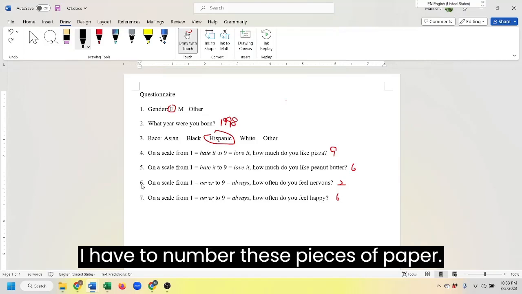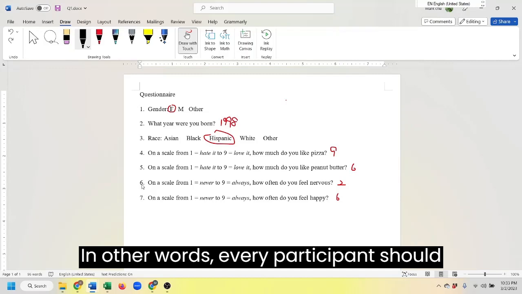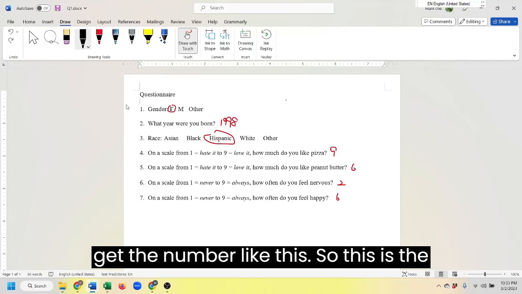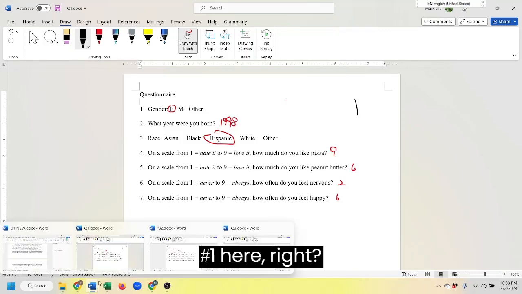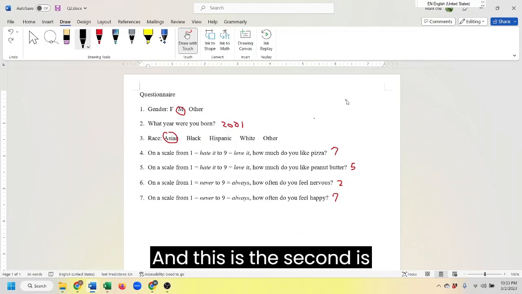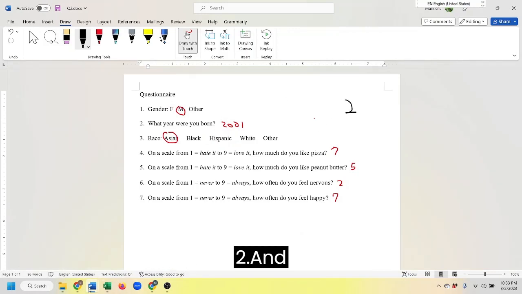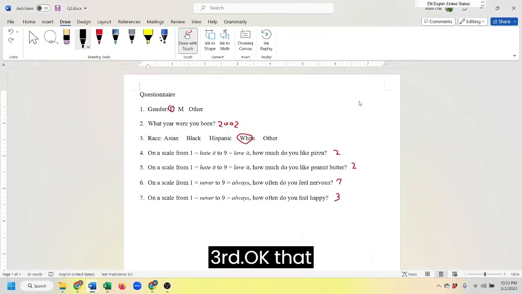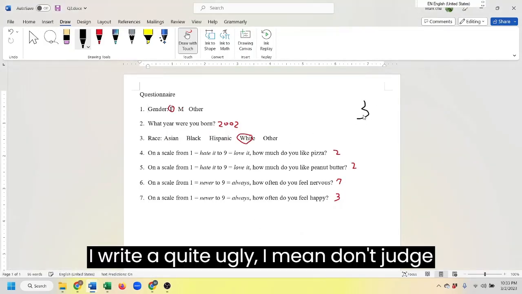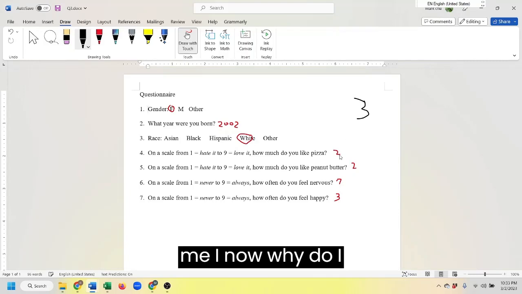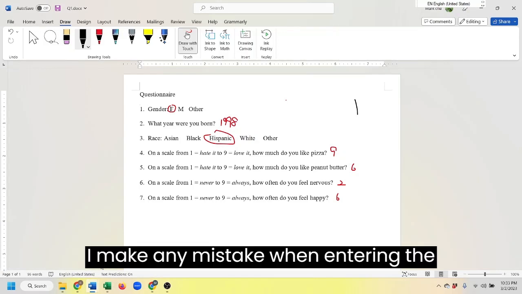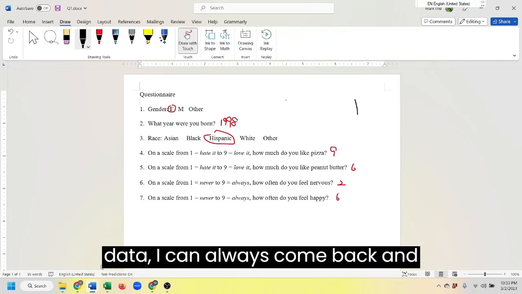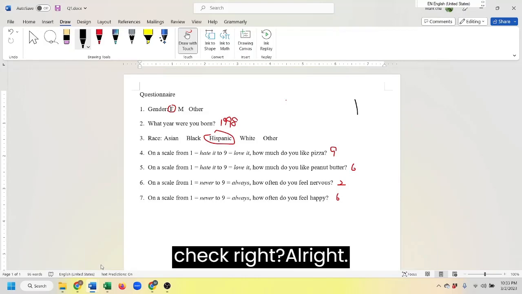But before I do that, I have to number these pieces of paper. In other words, every participant should get a number like this. This is the first person, I'll write number one here. And this is the second. That's two, and third. I write quite ugly, don't judge me. Now, why do I do that? Because this way, if I make any mistake when entering the data, I can always come back and check.